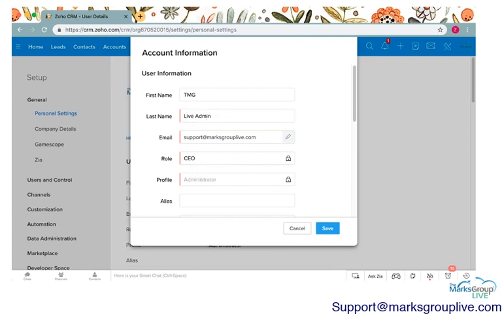If there's a red line next to a certain box, that means that box needs to be filled out for you to be able to save your information. So if I were to delete my email address, it wouldn't let me save and keep going.